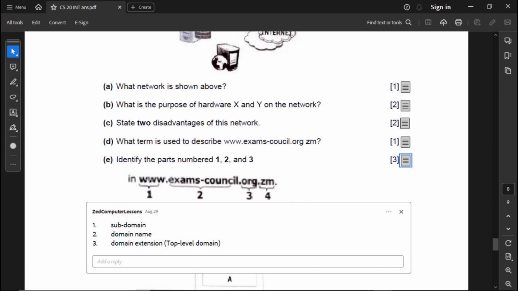So the first one is called the subdomain, the www. Then 2, Examinations Council. This is called the domain name. Then we have the domain extension, or we like to call it in computer terms top level domain, which is the .org. You can have the .net, .com. So .org simply means that it's an organization or website. We can have .com, which is a commercial website for businesses. We have different extensions. There is .xyz, and so on and so forth. There is .net. So all those are domain extensions.